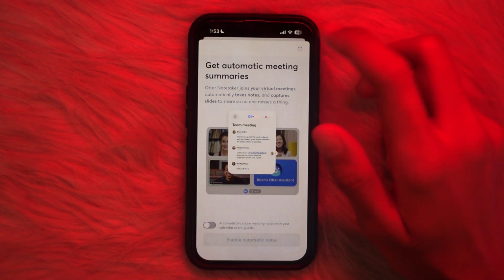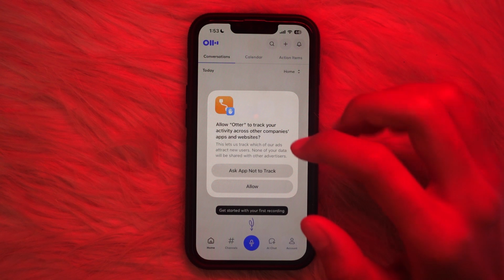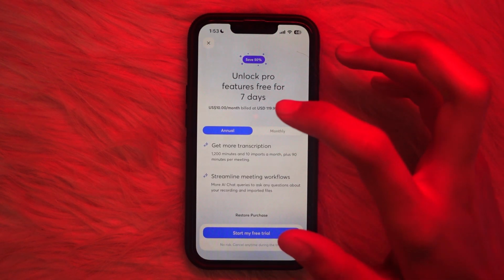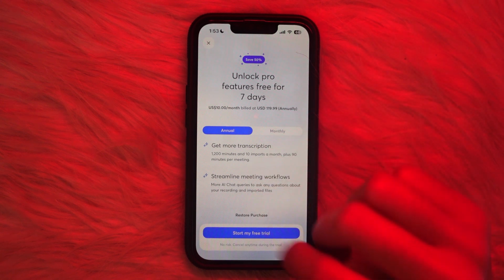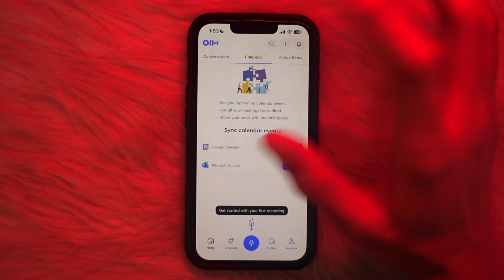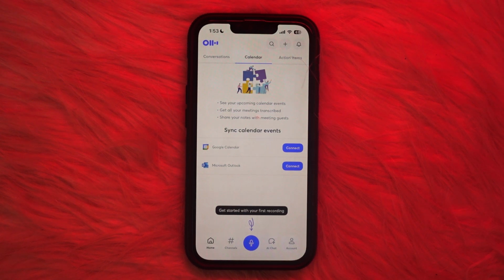You can simply skip this, and then it will ask you for some permission, and it will show you its subscription package. You can start your free trial from here. I'll just cross it and I'll use it later. And that is how you can sign up into your Otter app.